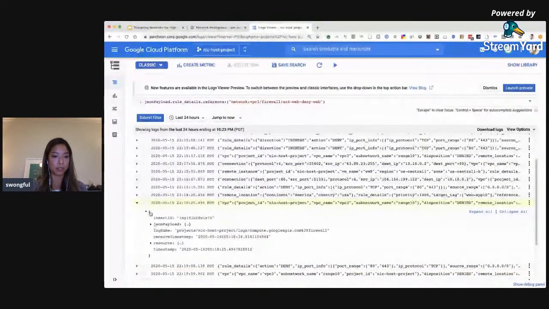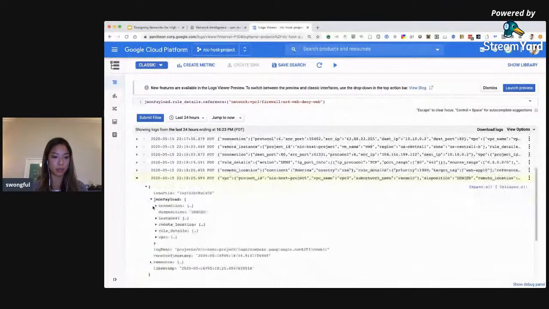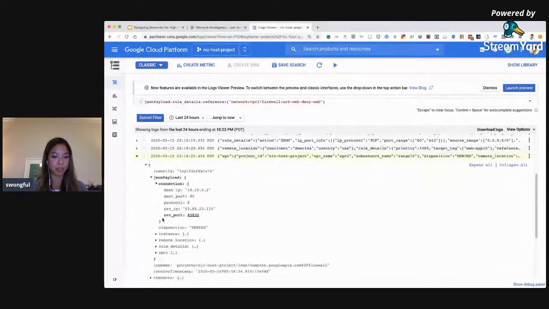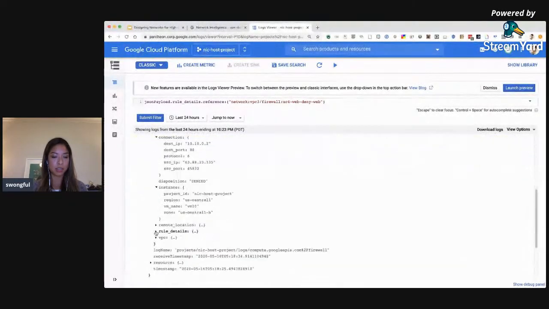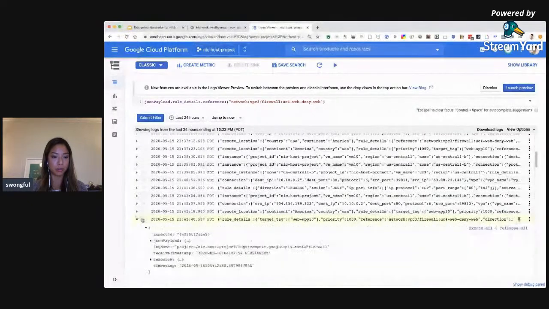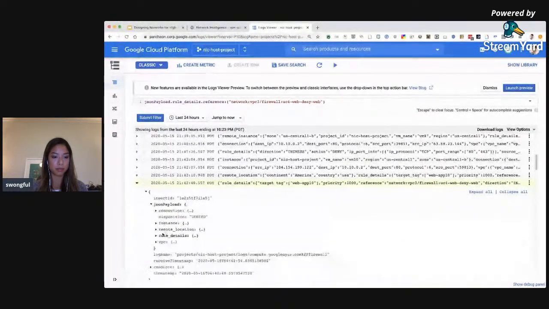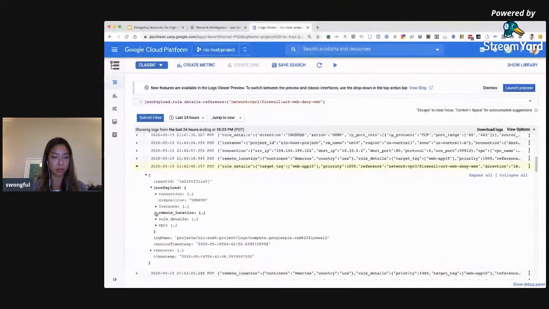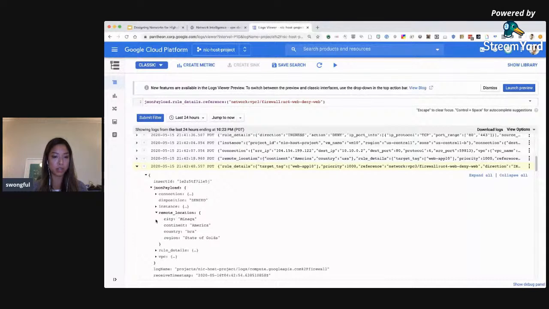So you can pretty much drill down on the payload here, the JSON payload, and see information about the connection, the instance that it was applied to, and perhaps the remote location that it came from. So you can do troubleshooting and understand, why is this deny rule being hit so many times, and is that the intended behavior? Is it working effectively?